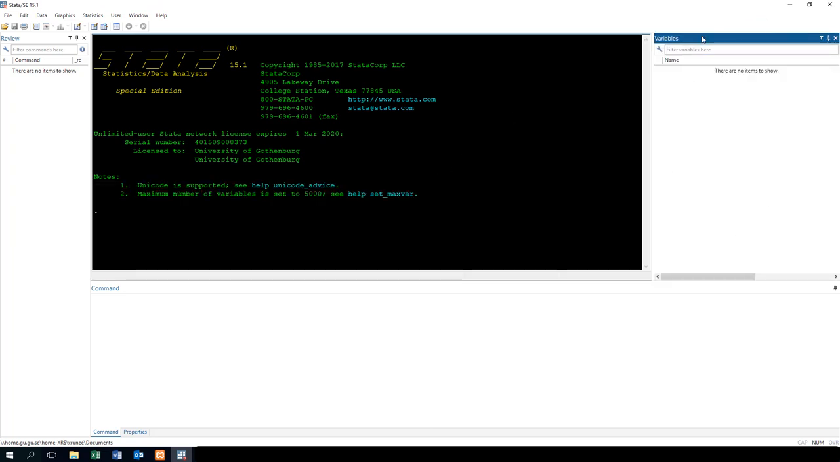So the variables window is where I see all my variables. Now, I don't have any variables yet because I haven't uploaded any or I haven't created any or imported any. So that is empty. We'll see in a minute what that will look like when I import the variables, or I can create a variable.